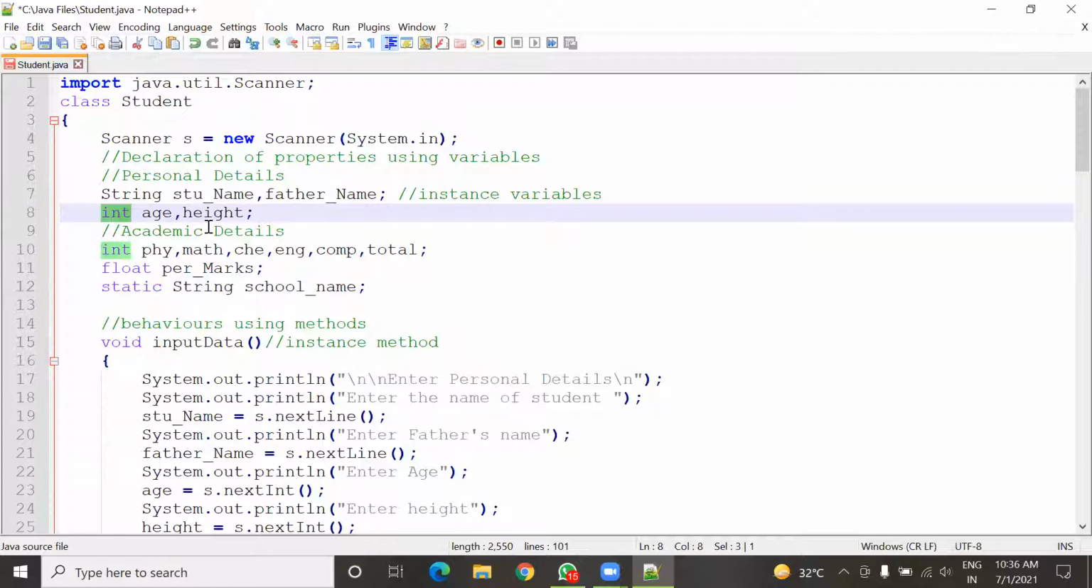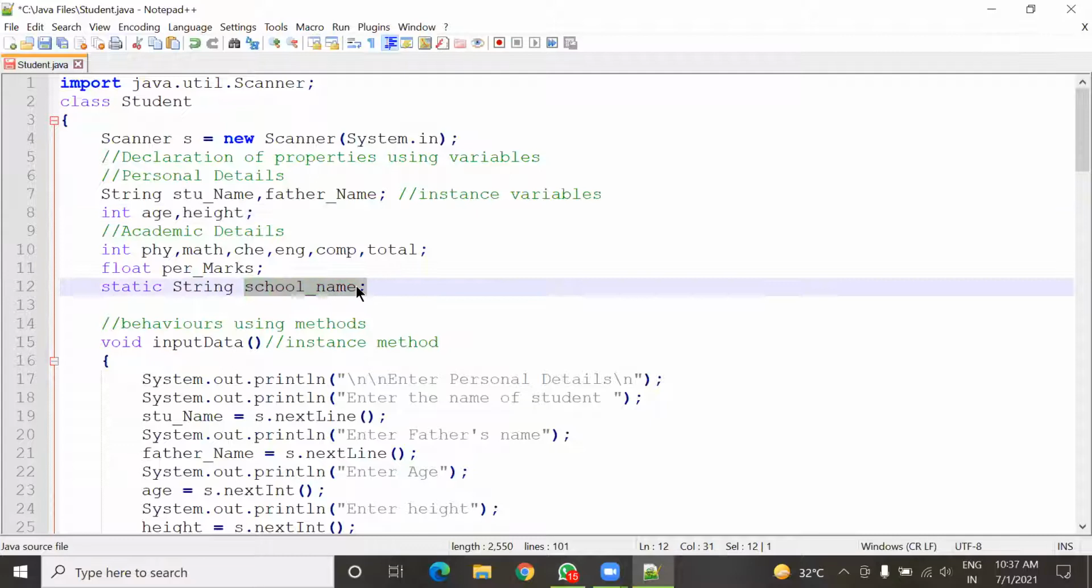I think you already know about data type. Data type specifies what kind of value should be stored in this variable. So in age, integer type values will be stored. In height, integer type values will be stored. But in case of school name, a string type value, which means a combination of characters. You can store alphabets in combination.